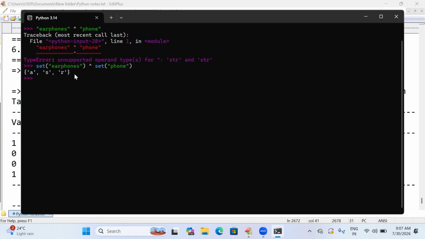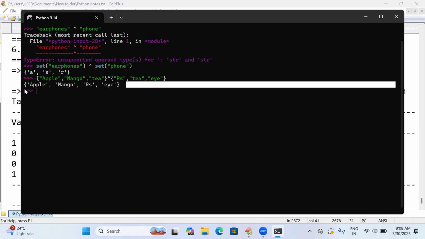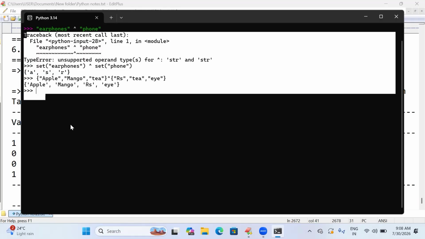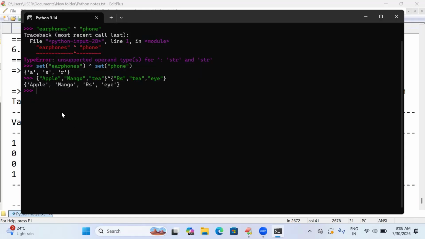So internally, Python developers also use this XOR operator in the symmetric_difference predefined function. The output is going to be like this. The common elements from both sets are going to be removed. P is going to be removed. The output is apple, mango, and RSI. See here, I'm going to execute the statement. Apple, mango, RSI has been retrieved from this XOR operation. This is all about level 3 examples and important examples in this bitwise XOR operator.